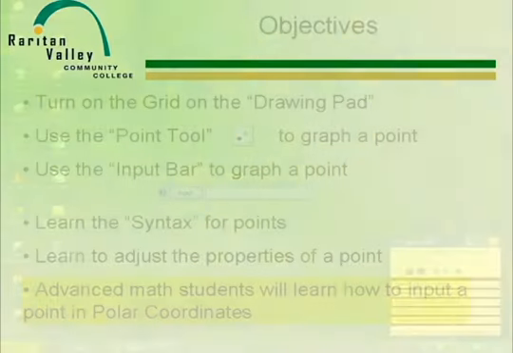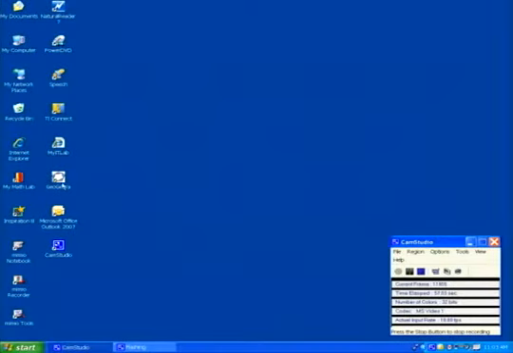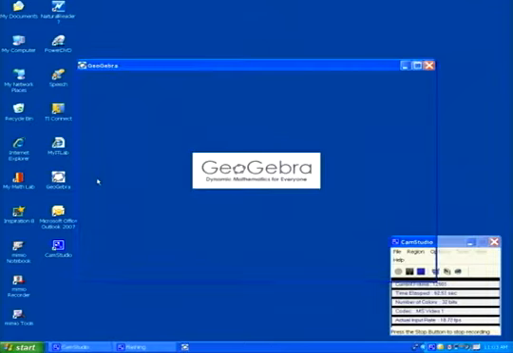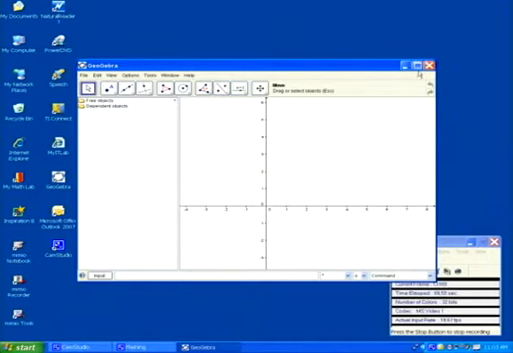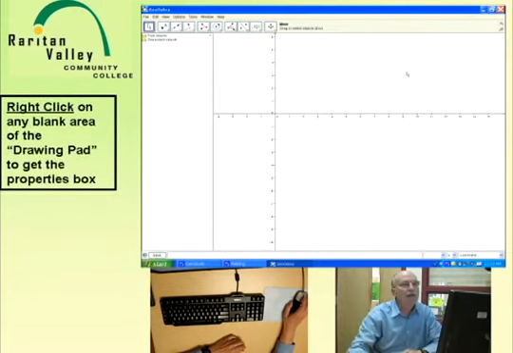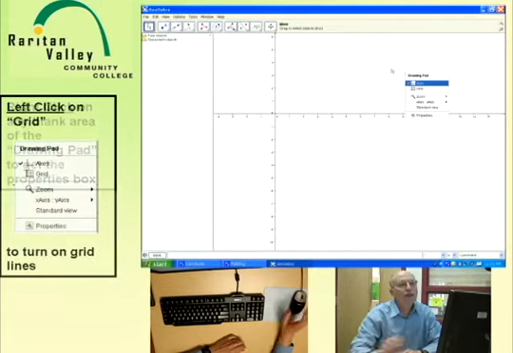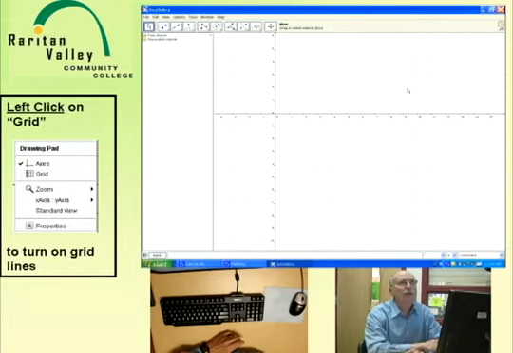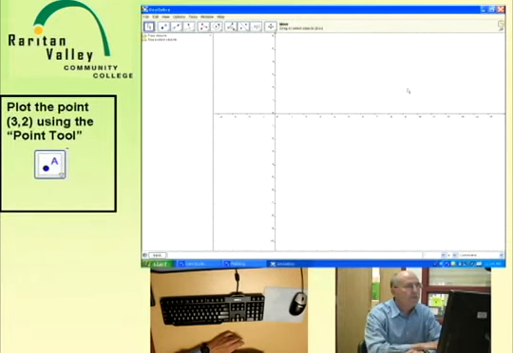So let's get started. The first thing we want to do is launch GeoGebra. So I'm going to go over here and double left click on the GeoGebra icon and then I'll get GeoGebra started. Once GeoGebra comes up, I'm going to maximize the window and now I'm going to do a right click anywhere in the drawing area. And when I do a right click, you can see that this little options pad comes up. You can see the word grid there. What I'm going to do is move down to the grid. I'm going to do a left click on grid, and now you can see that the grid lines have come on in.